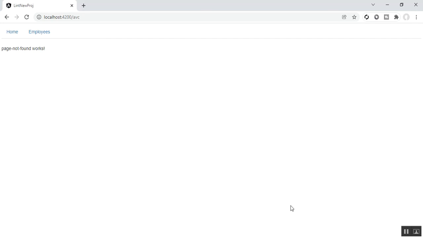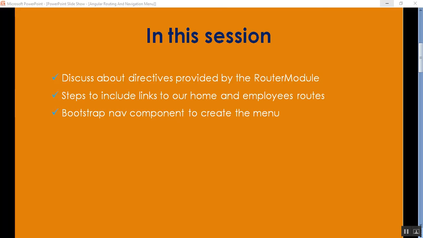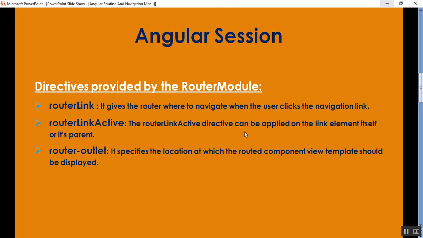So there are a few directives provided by the router module. I'll go to my presentation here. The first one is routerLink. It tells the router where to navigate when the user clicks the navigation link, like home or employees. The second one is routerLinkActive. When a route is active, the routerLinkActive directive adds the active CSS class. When a route becomes inactive, the routerLinkActive directive removes the active CSS class.